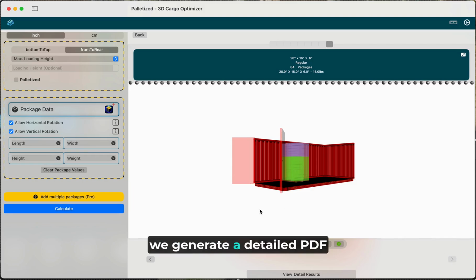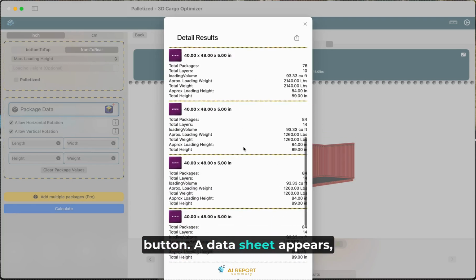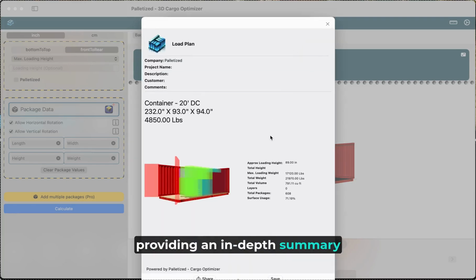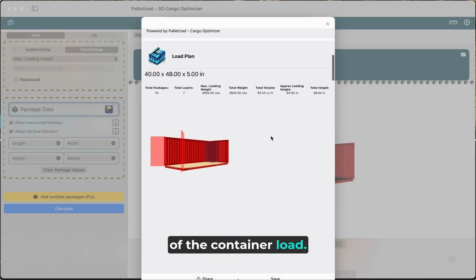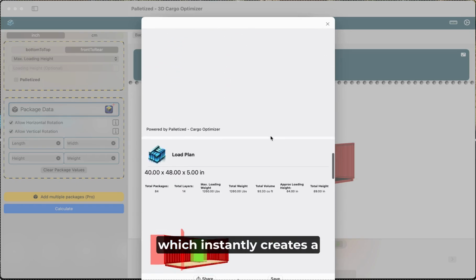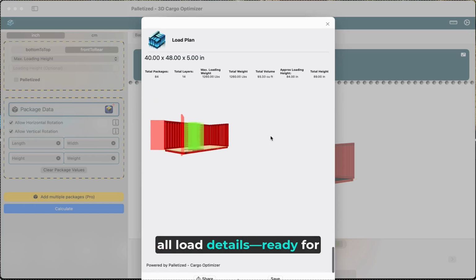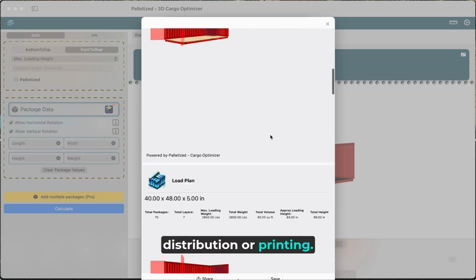Finally, we generate a detailed PDF report of the load by clicking the View Detail Results button. A datasheet appears, providing an in-depth summary of the container load. To share or store this information, we tap the Share button, which instantly creates a professional PDF report with all load details, ready for distribution or printing.